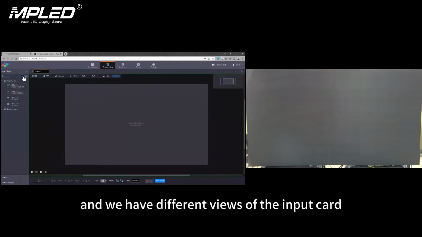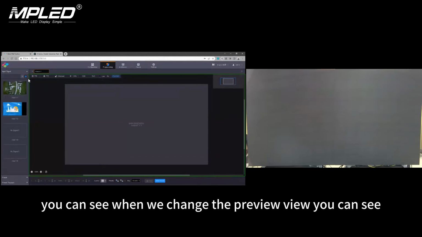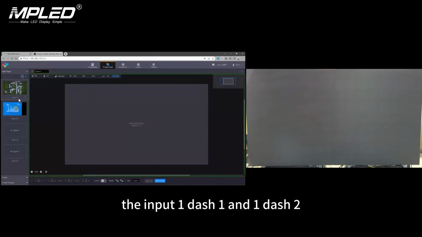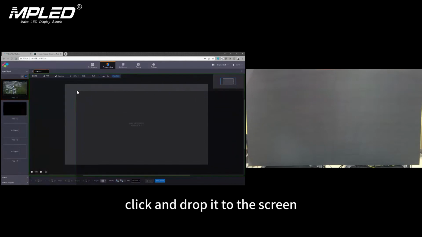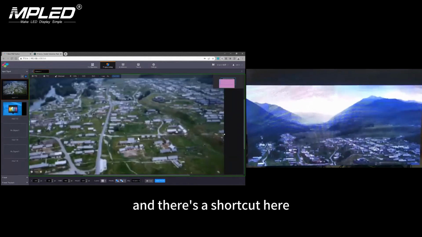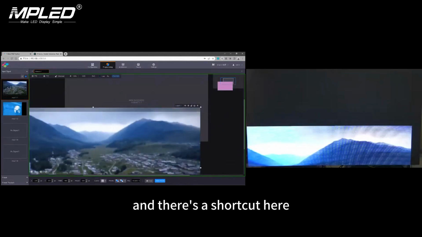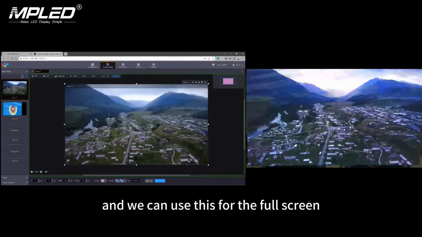And we have different views of the input cards. This is the list view or the preview view. You can see when we change to the preview view, we can see the input 1-1 and 1-2. You can see the real input image. And once we click and drop it to the screen, you can see it shows on the wall. And there's a shortcut here, and we can use this for the full screen.